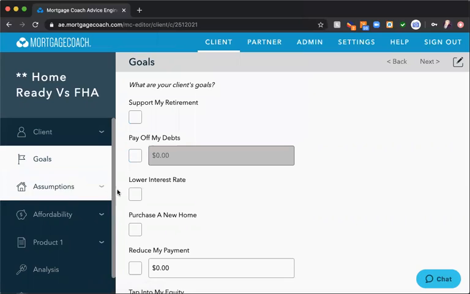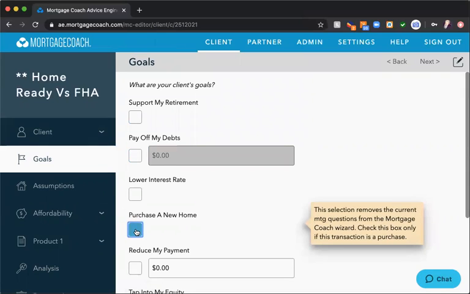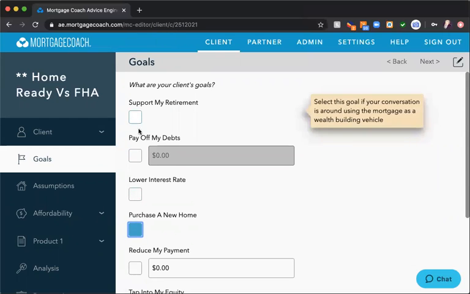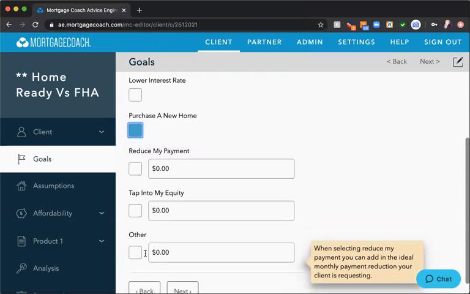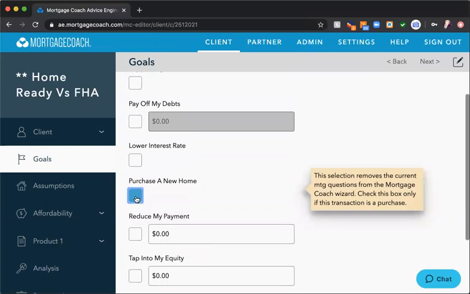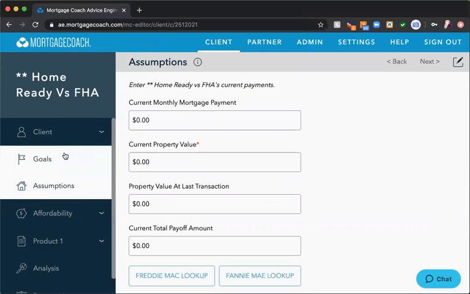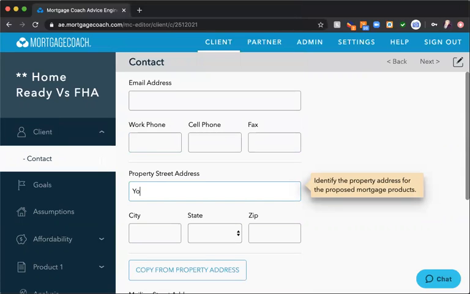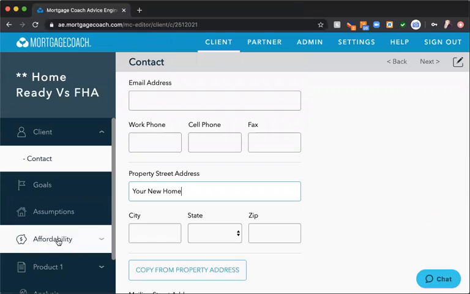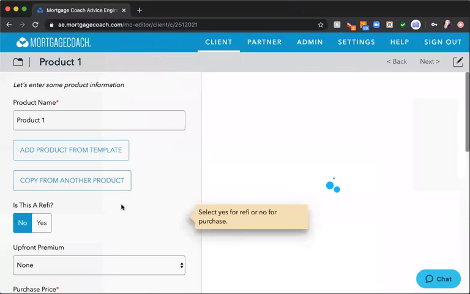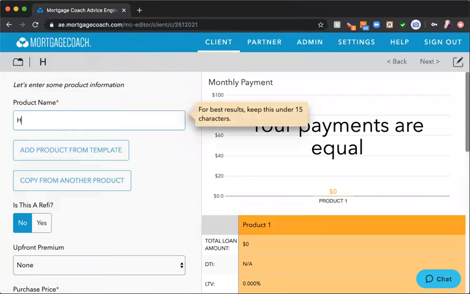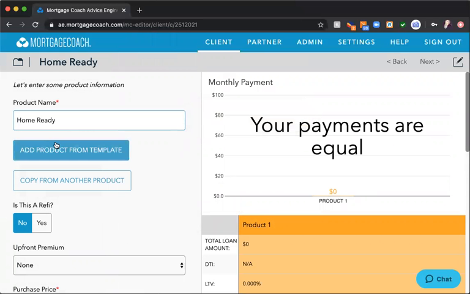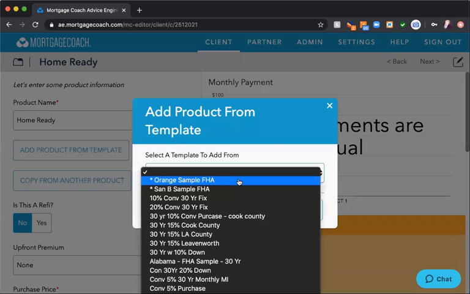I'm going to go to my goal, purchase a new home, because I do not want to show a current loan situation. The other top 3 and the bottom 3 show that loan situation, so I just want purchase a new home. If I did want to add your new home, I'm going to add that to my property. And then I'm going to go right into my products. Product 1, Home Ready. Again, add product from template.